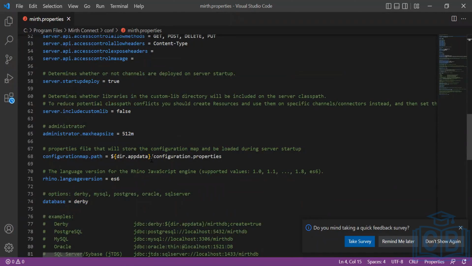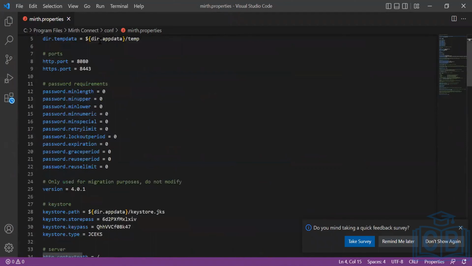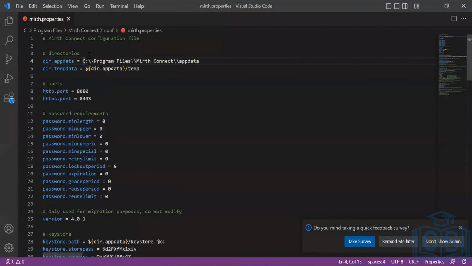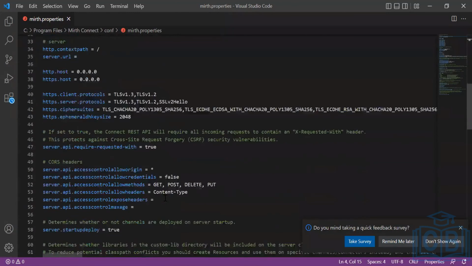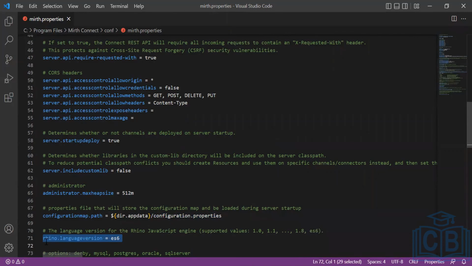So the app data configuration properties. So what is this which is already specified over here? So within Merc Connect, within app data, there is one more file which is important if you want to learn about more configuration properties. And here it says, what language is it using? Now, please note, it uses Rhino language version ES6.